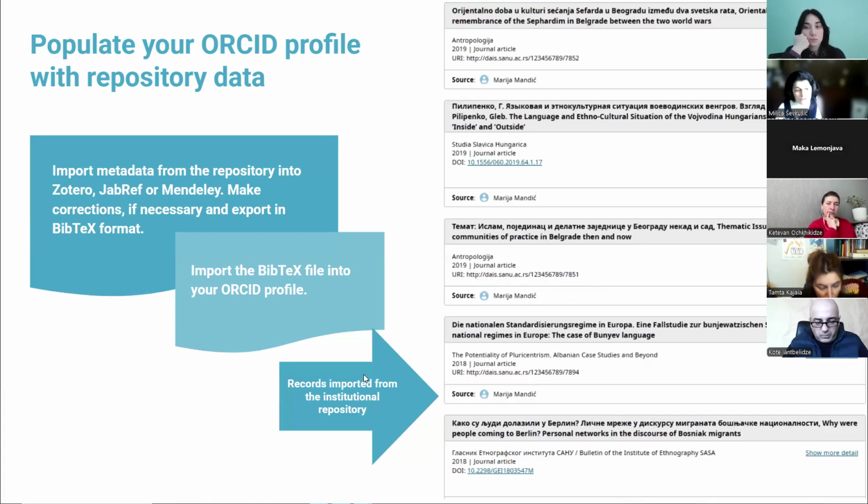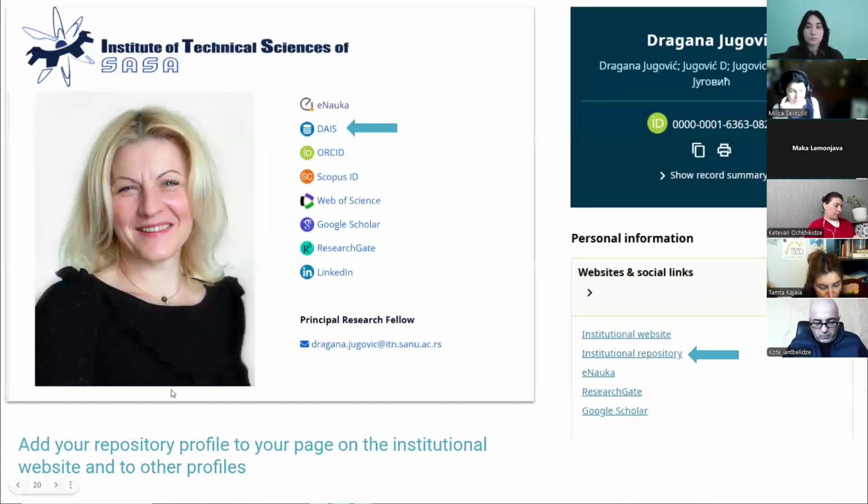So that's how librarians can support, but this is also how you can improve your profile elsewhere, not only in the repository. So that's what we are doing. That's how we at my institute are integrating the repository in other profiles that researchers have.